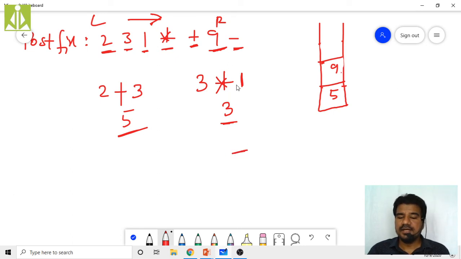As it is minus, a binary operator, we have to pop 2 operands from the stack. So first I am popping 9. Pop 9, add it to the right of the operator. Then pop 5, add it to the left of the operator.